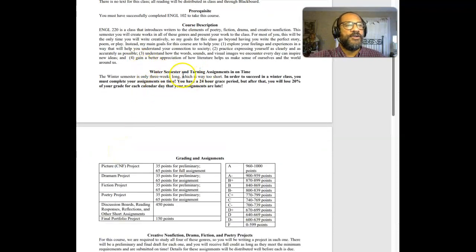Whole section here on winter semester and turning assignments in on time. Again, things are rushed. The main thing I want to draw your attention to here is that you have to submit your assignments on time. And I say here you have a 24-hour grace period, but after that you will lose 20% of your grade for each calendar day. That says calendar day. That should actually say 24 hours that your assignments are late. And elsewhere that says 24 hours. So you've only got 24 hours to turn those assignments in. After that, you're going to lose 20% of your grade.